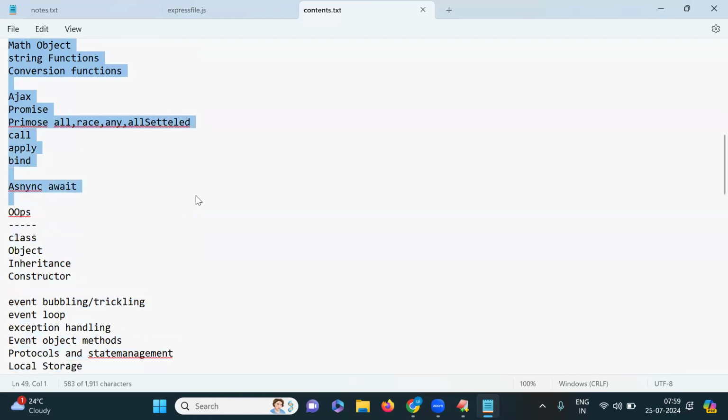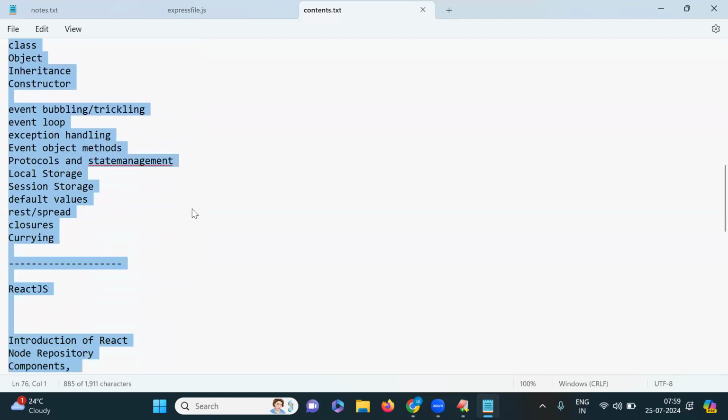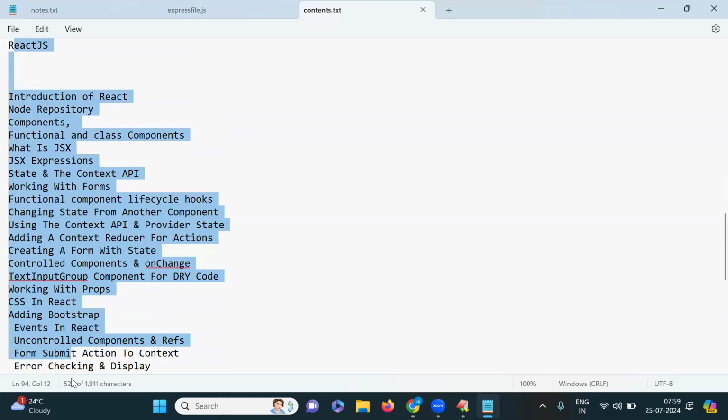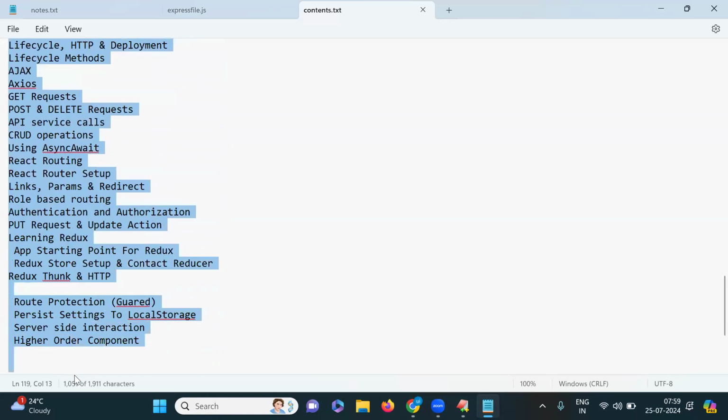Call, apply, bind, async, await, and object-oriented concepts, event bubbling, event trickling, event loop, event handling, event object methods, protocols, stateful protocol, stateless protocol, local storage, session storage, rest, spread, currying. All these concepts in JavaScript we are covering. After that, React.js. These are the React.js concepts we are discussing here.